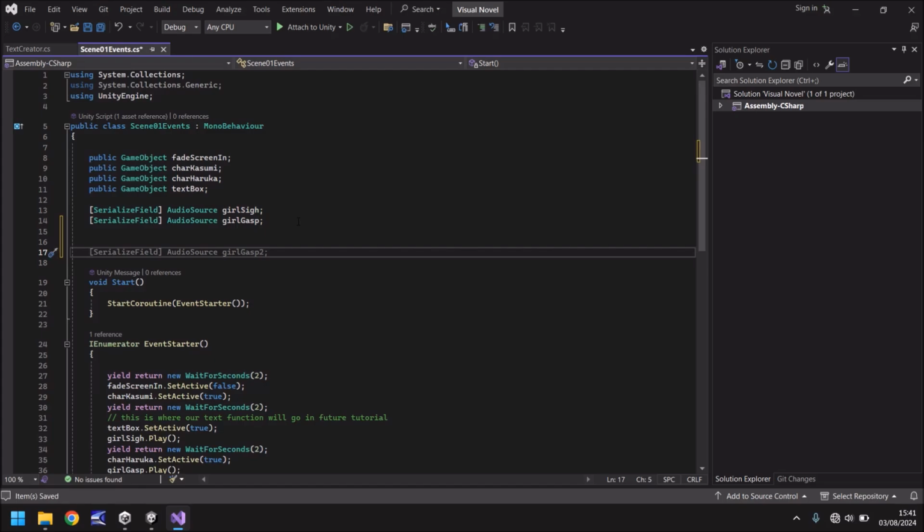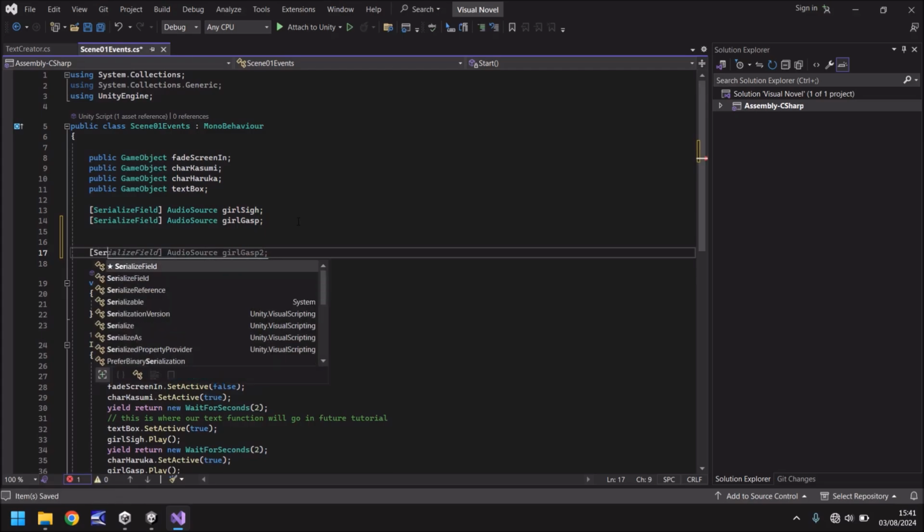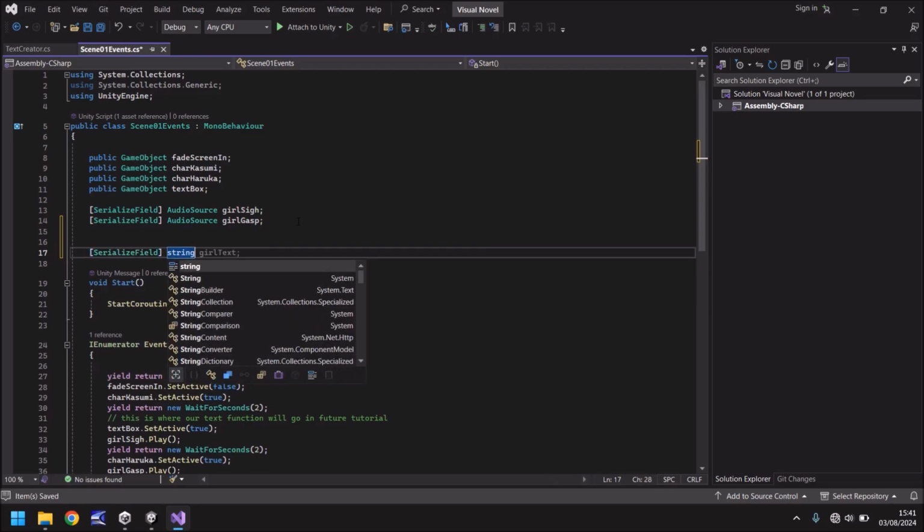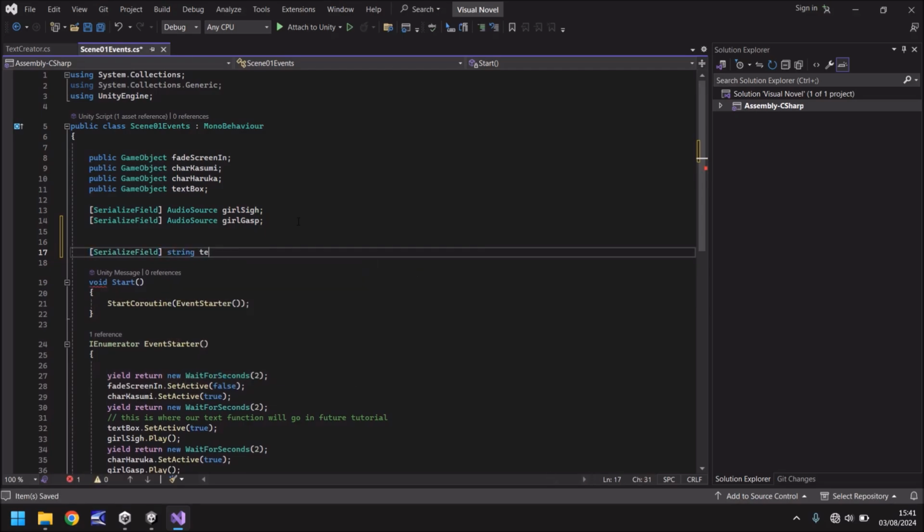So how do we do this exactly? Well, much as we've done before, we'll serialize field because all of these variables are going to be internal. They don't need to be accessed by any other script. String, and it'll be text to speak. So this will be the text our character is saying. So remember on the screen when it popped up, saying, oh, where's Haruka or whatever it said, that is going to be the text that we speak. And that's going to be inside the script rather than inside the text box.